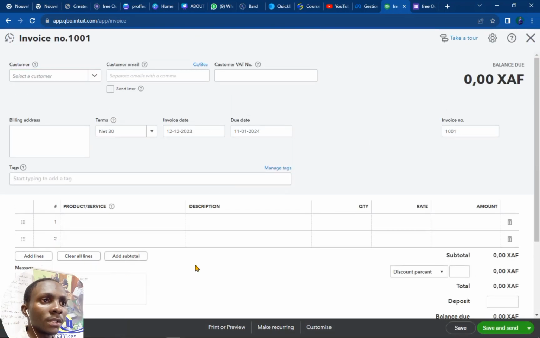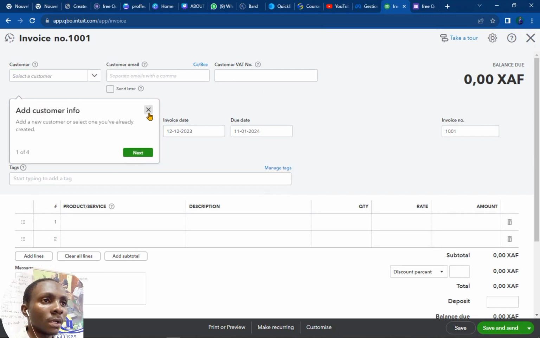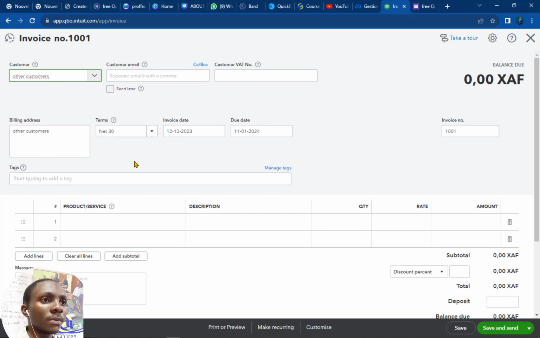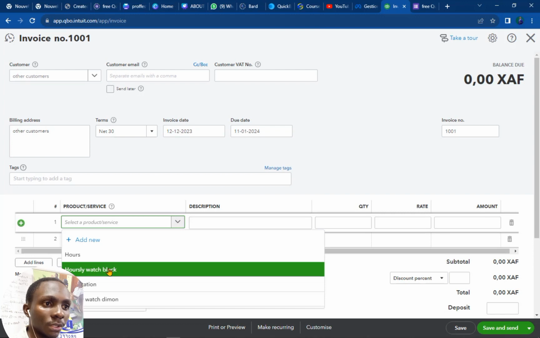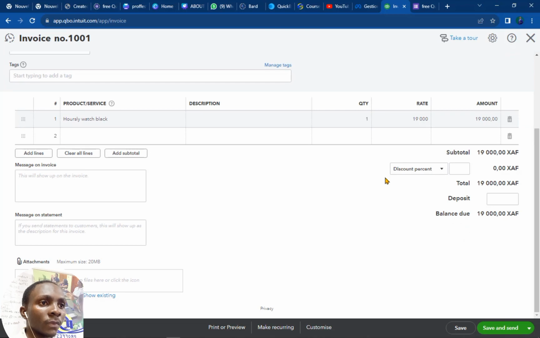So creating this invoice, I'm going to specify a customer, say other customers, and from here, if I select other customers, his details are going to appear in here, like he had no email. And from here I can specify the terms of payment for this customer. Say this customer is buying a watch, say one, and here is the price. Say he's buying for 19,000 instead, so I can have the possibility to edit the price.